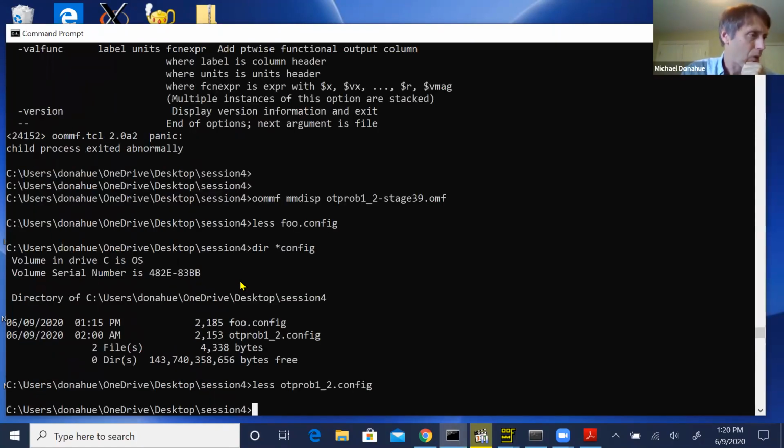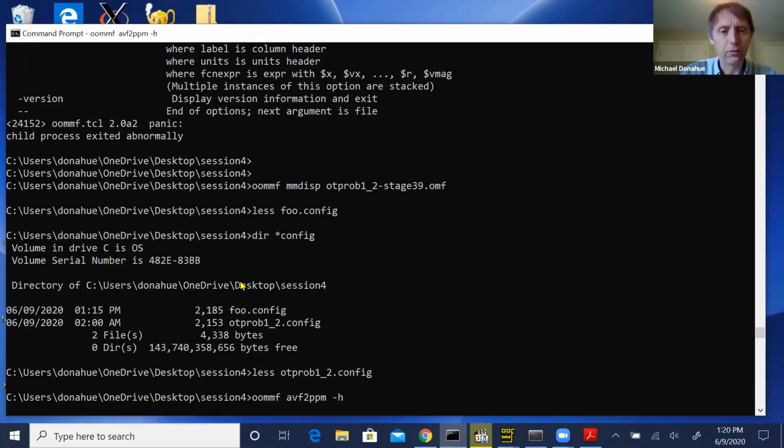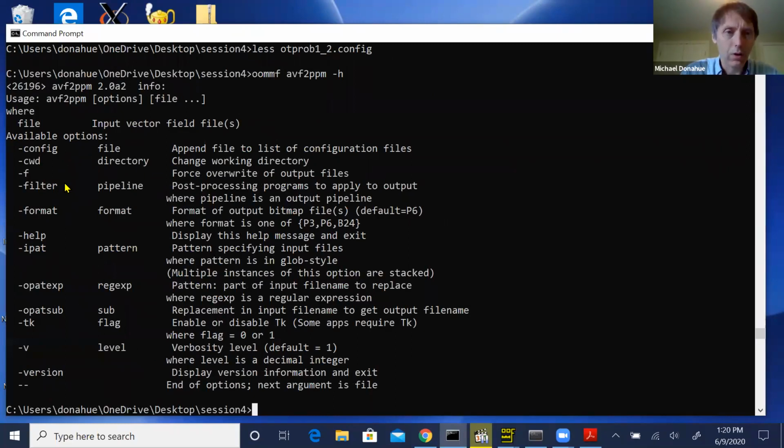And then once we're happy with that, we will use AVF to PPM to make a bitmap. Let me just look at the help listing for that. The default format is this PPM format, but I'll show you how to get PNG from that. If you want to process a whole bunch of files at one time, which you will if you are making a movie with a whole bunch of frames, each magnetization state, you push it through here.